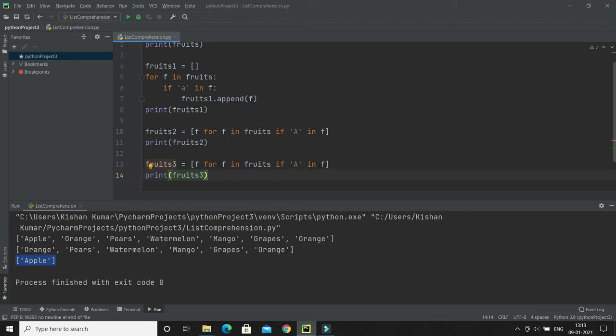So here you simply have to write if fruit is not equal to orange. And that's it. If fruit is not orange, let's say fruit is something else other than orange, then that is going to be added into this list. Let me show you.